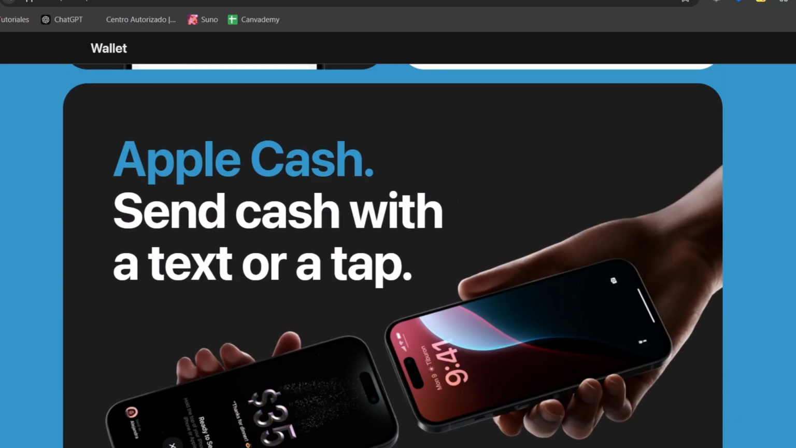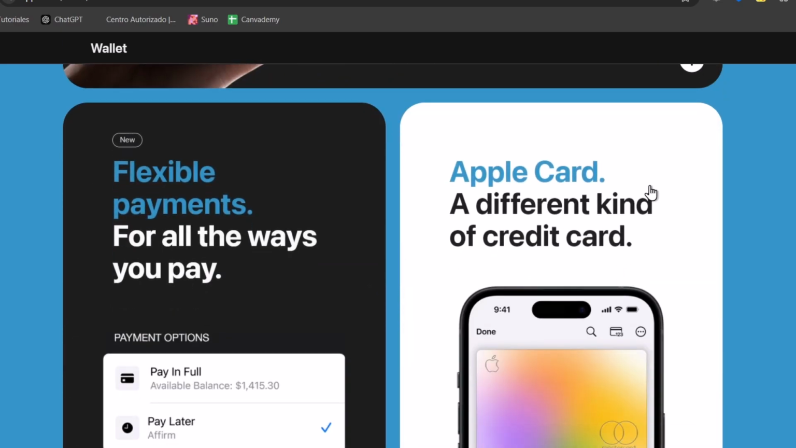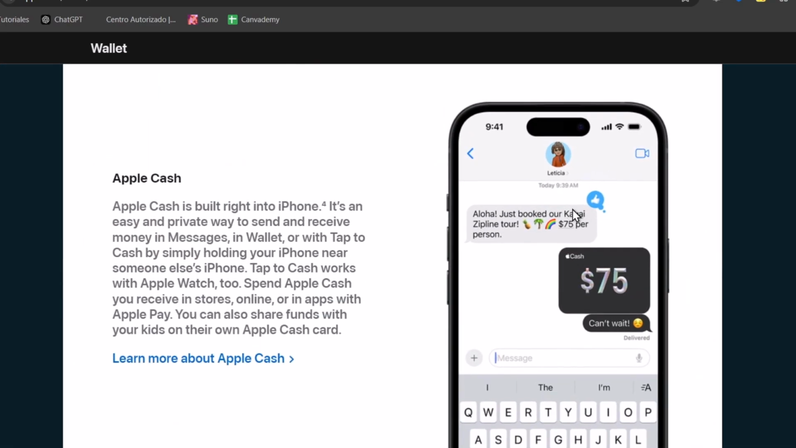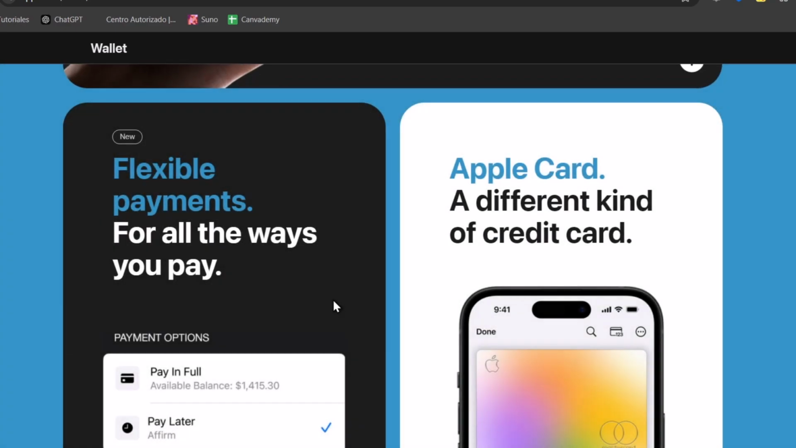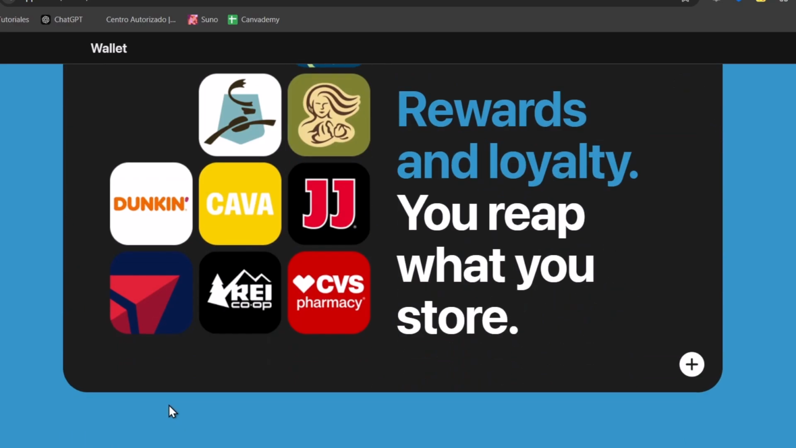Now, this is not available in all countries, but there's something called Apple Cash. We can send cash with a text or just a tap, where you can send your money from one contact to another. This depends on whether you have a specific iPhone or a specific iOS. So it totally depends on where you're currently living, whether it is available in your country, and whether you have a credit or debit card that is eligible. Something else I can use is the payment options. You can pay in full or pay later. Once again, this depends on the country you're currently living in.